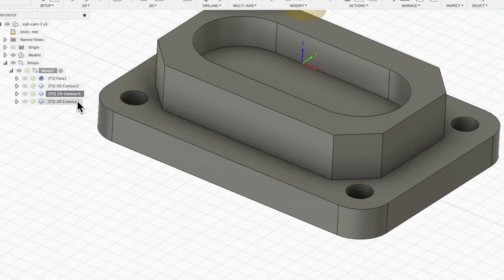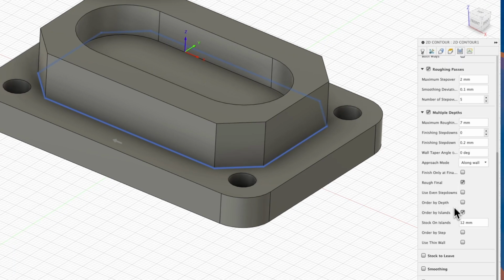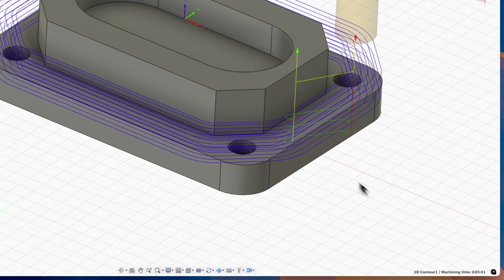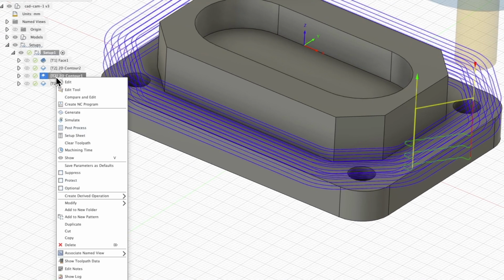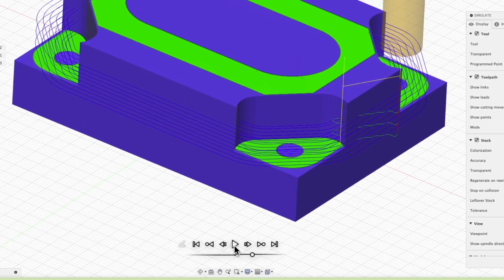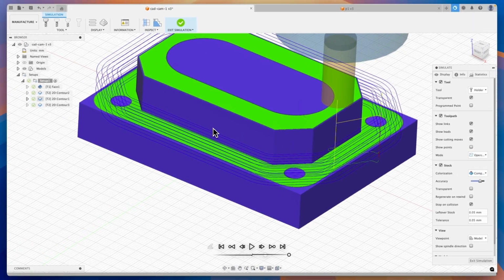I right-click, select Edit, go to the Passes tab, and go to the Stock to Leave section. In the Z-axis set 0, and on the XY axis 0.5 millimeters, and I click OK. Now I will run a simulation of this operation. And as you can see, what is displayed in blue is the allowance that will be left after this operation, and this allowance will be machined in the next operation.